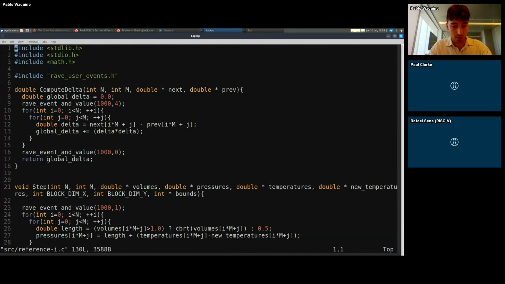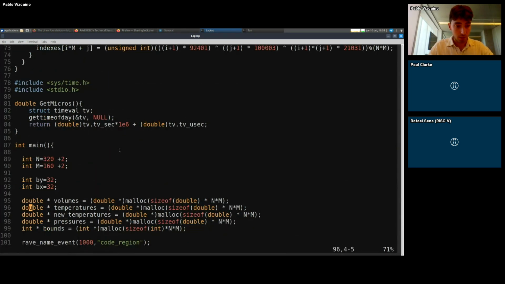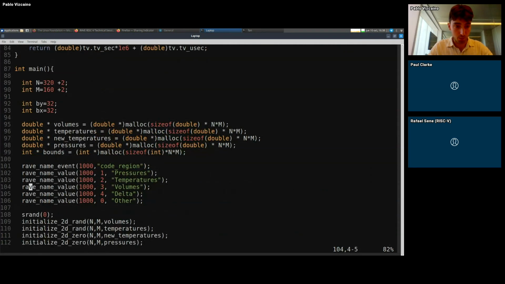In this source, let me go to the main function. You can see how we have this RAVE name event, RAVE name value. This is what I showed you in the previous presentation. In this case, I'm going to define 4 main regions, which are the pressures update, temperatures update, volumes, and delta. And then 0 is everything else, so other.